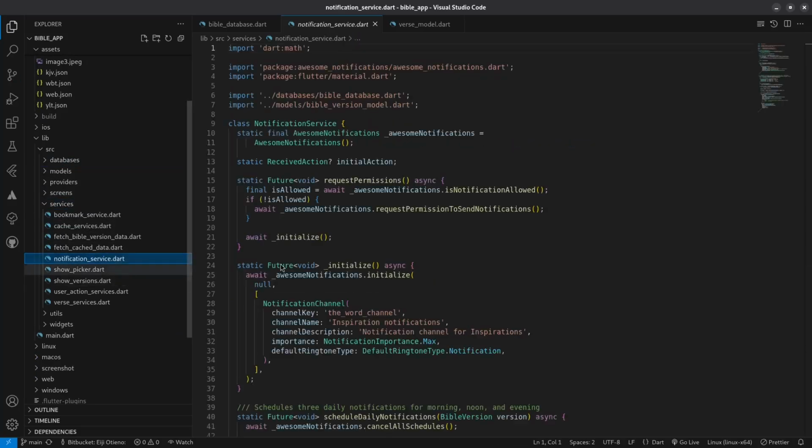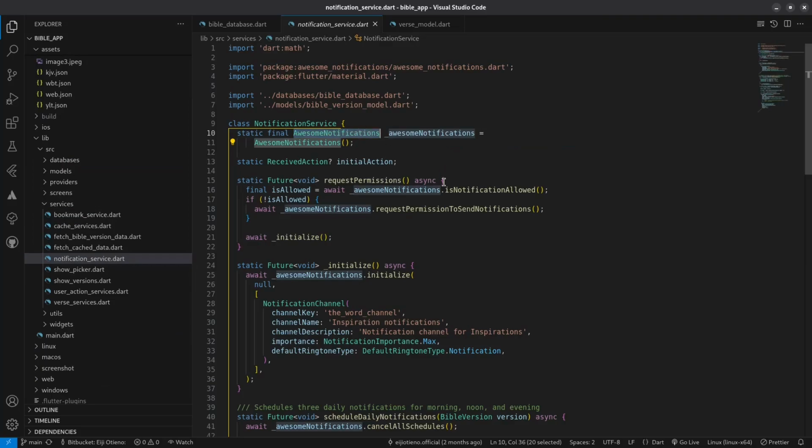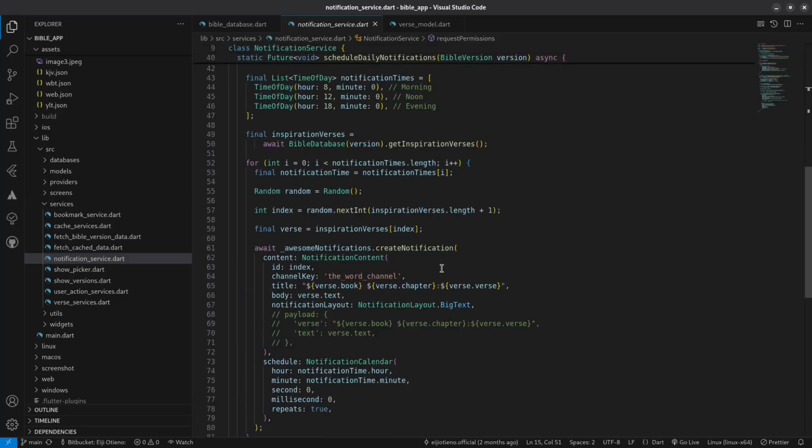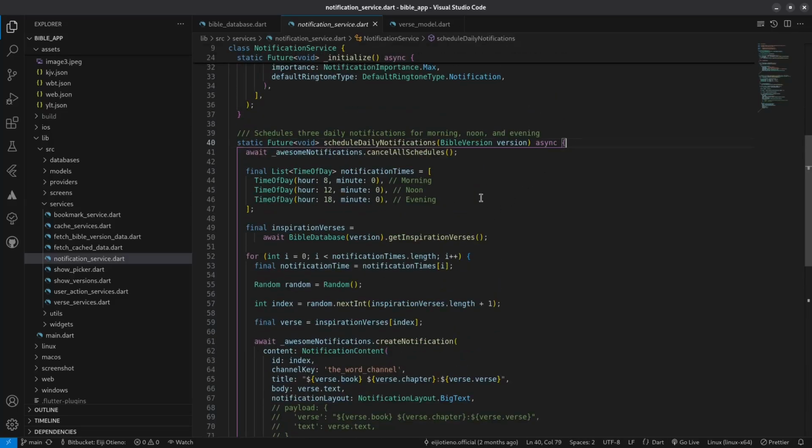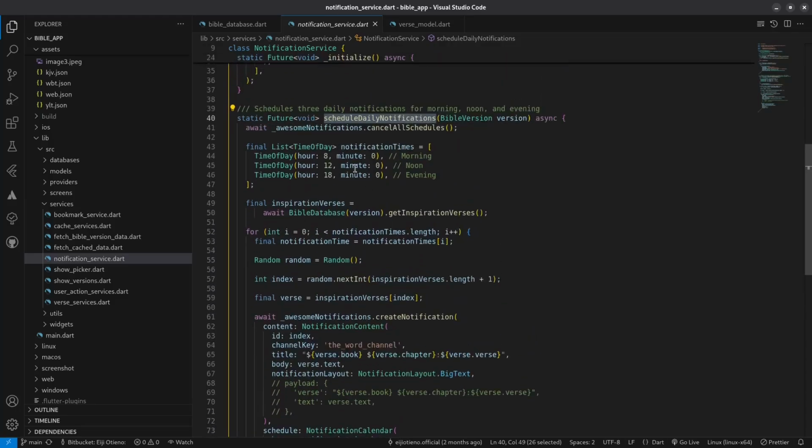The notification services use the awesome notification package. It's one of the best packages if you want to implement notifications inside the application. When you scroll down, you'll find the scheduled daily notifications, which happen at 8, 12 and 18, that is in the evening. And this is the best way you can get the user to open your application.